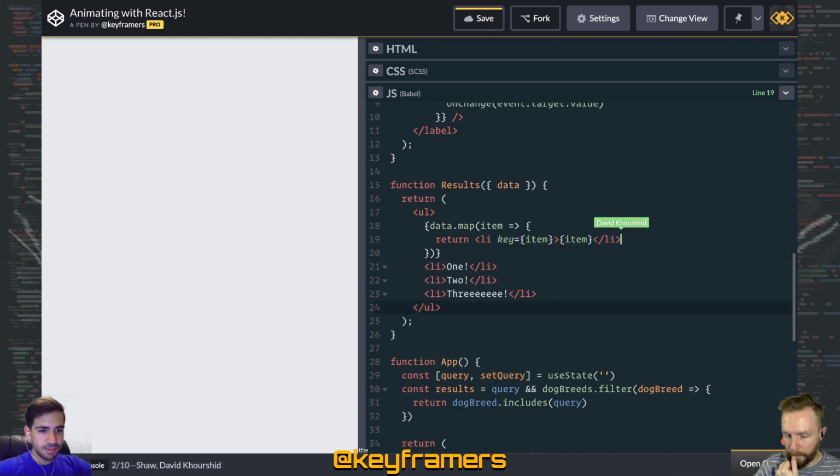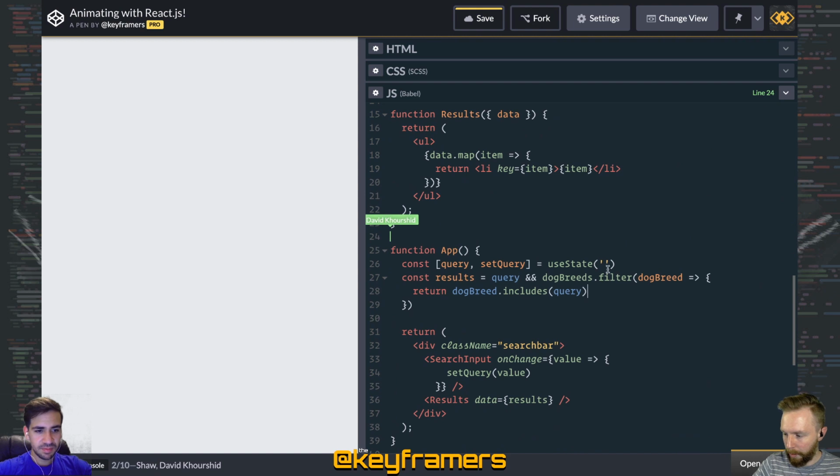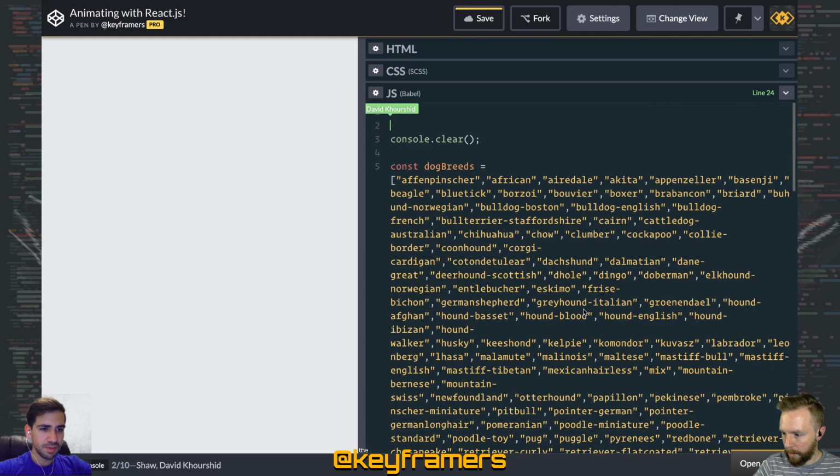Very contrived example here. It's mostly about the animation here. We're showcasing a few React essentials. Do we have an error? Oh, useState is not defined. Let me grab those real quick.